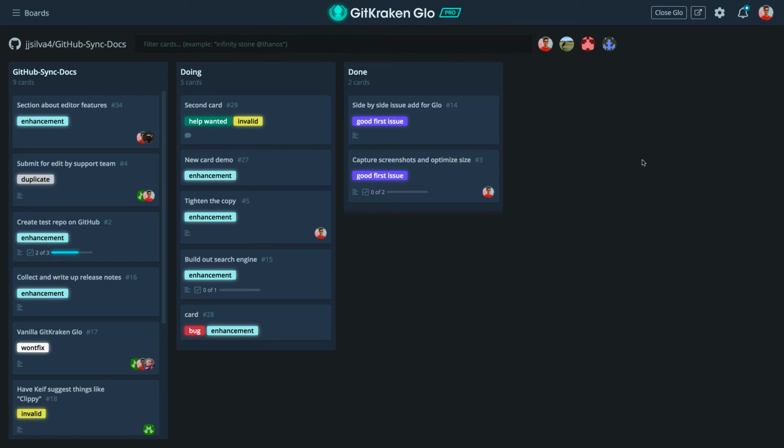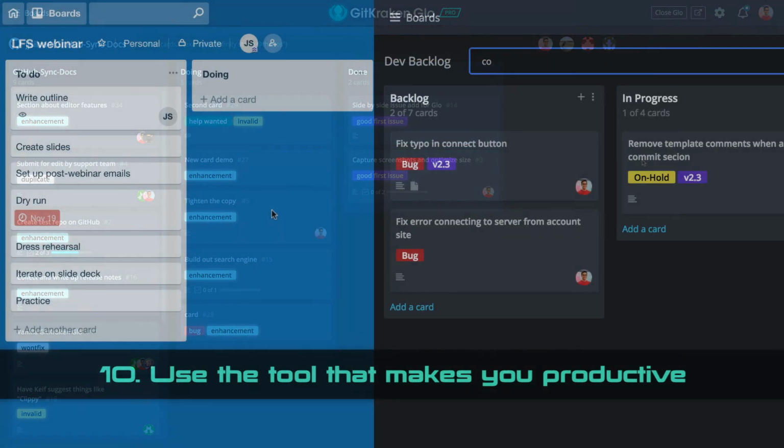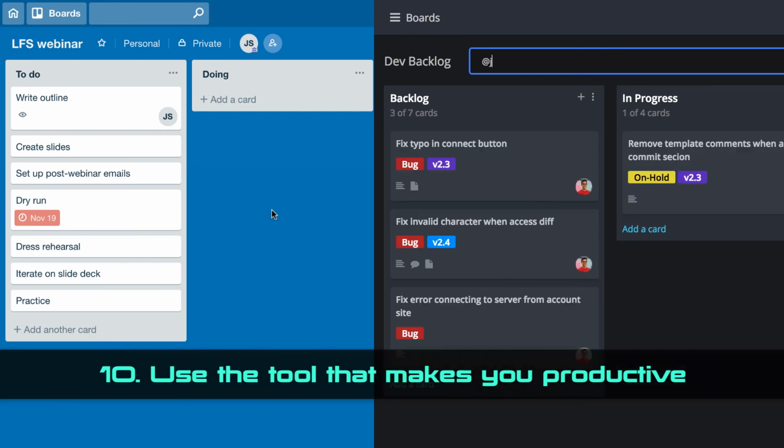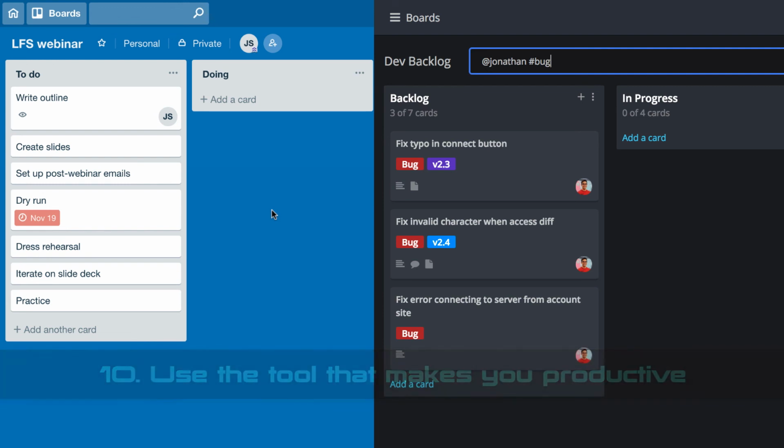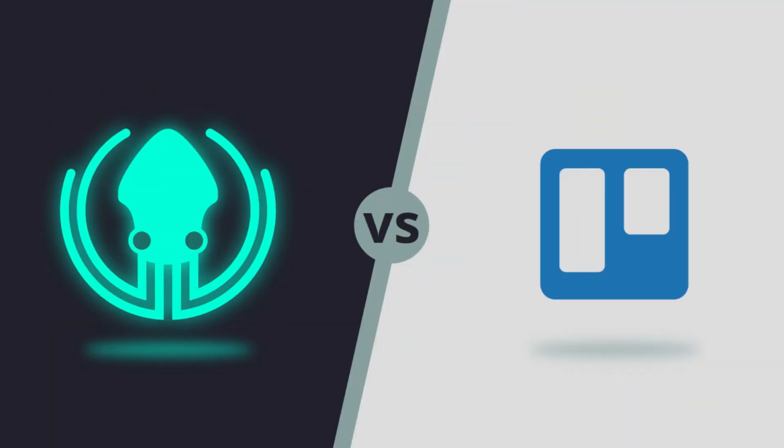At the end of the day, it really comes down to the way you work and which tool supports your needs. We saw an opportunity to do task tracking differently and designed Glo to be more productive for developers. So put GitKraken Glo Boards to the test and find out how much more work you can get done.